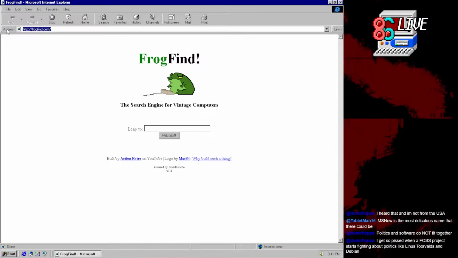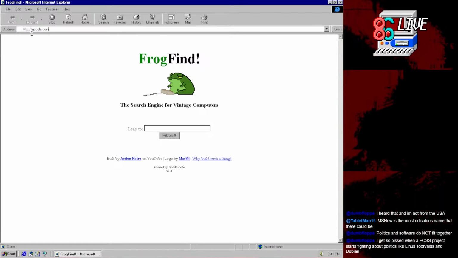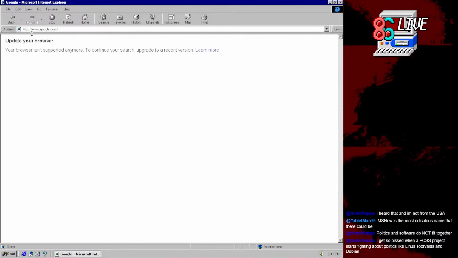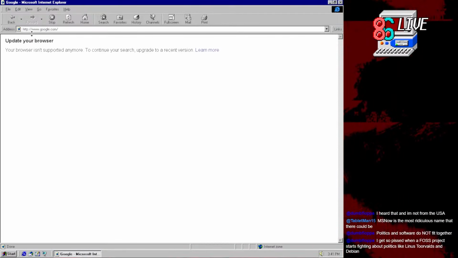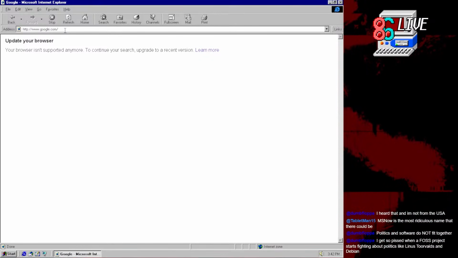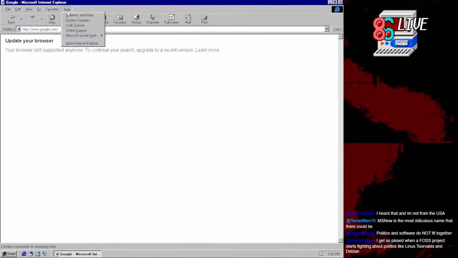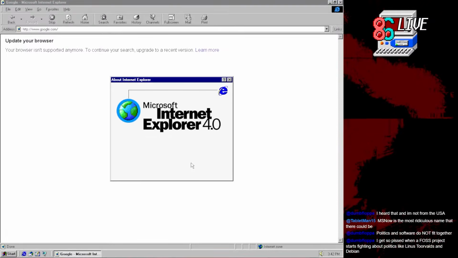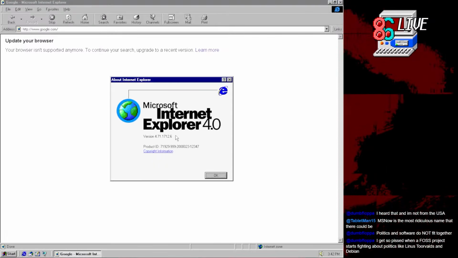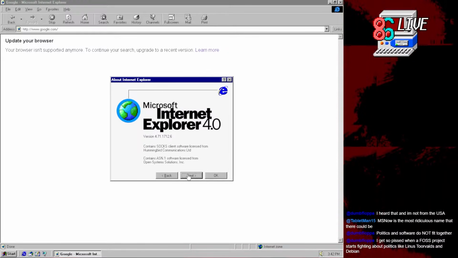Perfect. Now, for those of you wondering why I just default to Frog Find instead of Google, it's like, nah, boss. It's not gonna work like that. We can't let you on here with a browser that's nearly 30 years old, buddy. Well, it doesn't even say the year, which is copyright information, I think.